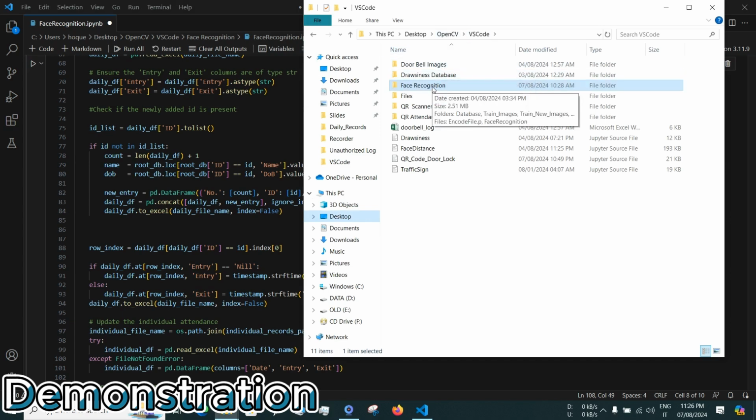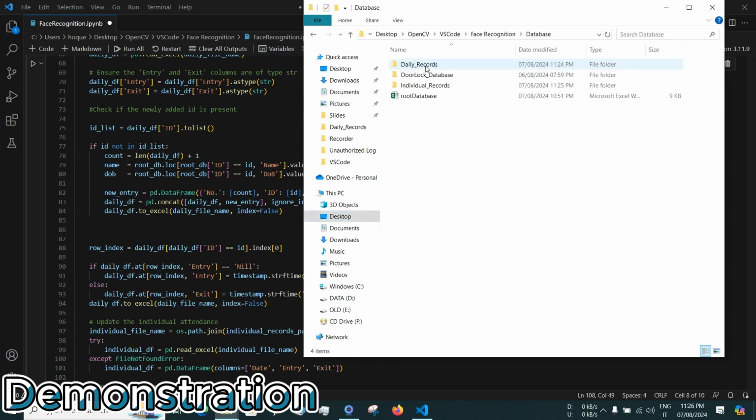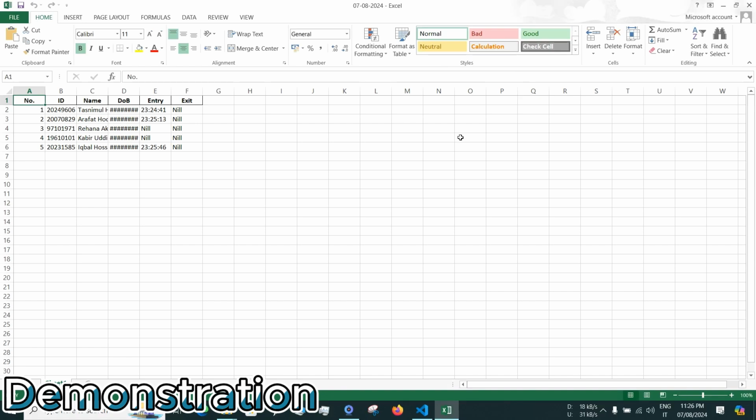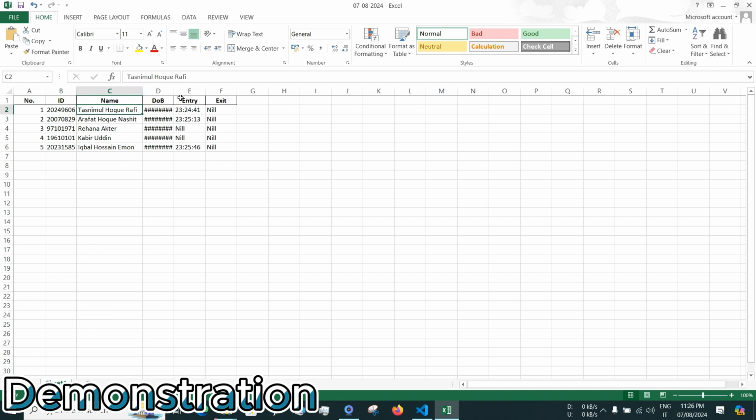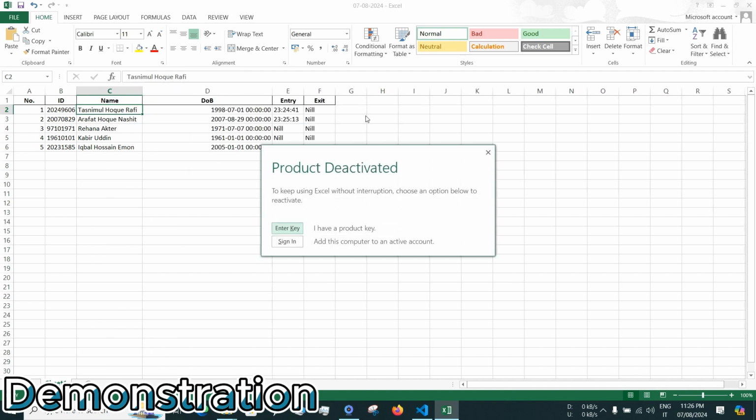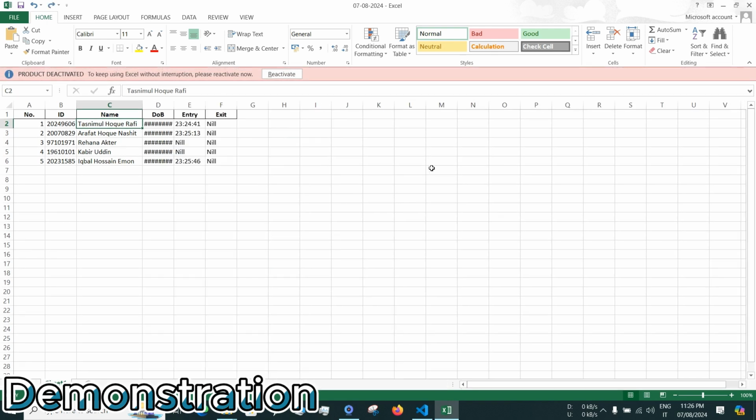Now I would like to check if the logs have been updated properly. So I have to go to face recognition. Let's check the database. I'll be checking the daily records. You see today's date, 7/8. As you can see, I scanned three of the face IDs. One was mine. Let me increase it a bit. The DOB will be available if you just expand it, but I really don't need to see the DOB. I'm not bothered about that. So I scanned my face, my brother's and Iqbal's, and you see the entry field being updated with the time.